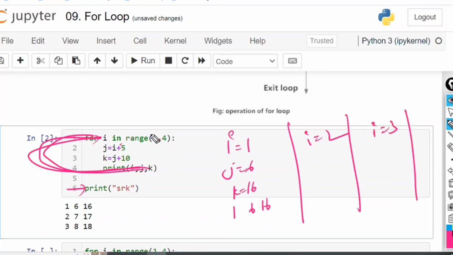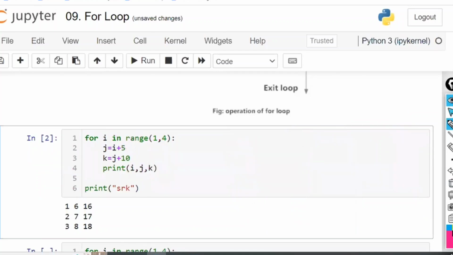Once I is equal to 1, 2, 3, everything is completed. Now the entire for block is completed, and now you have to come out of the for block. Only when every value is completed do you come out of the for block. Otherwise, you have to be within the for block and complete the code. Is that clear? That is the meaning of for block.